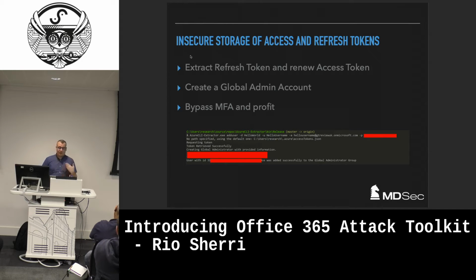But the problem is that when you grant access to an application, the application doesn't have to use the MFA anymore. It can just go straight and call the API it wants. So I made a tool for this called Azure CLI Extractor. I still haven't published it, but I'll publish it later on my GitHub. Basically, what this tool does is extract the access token and the refresh token, and then it can create a new global administrator on Azure and Office 365.